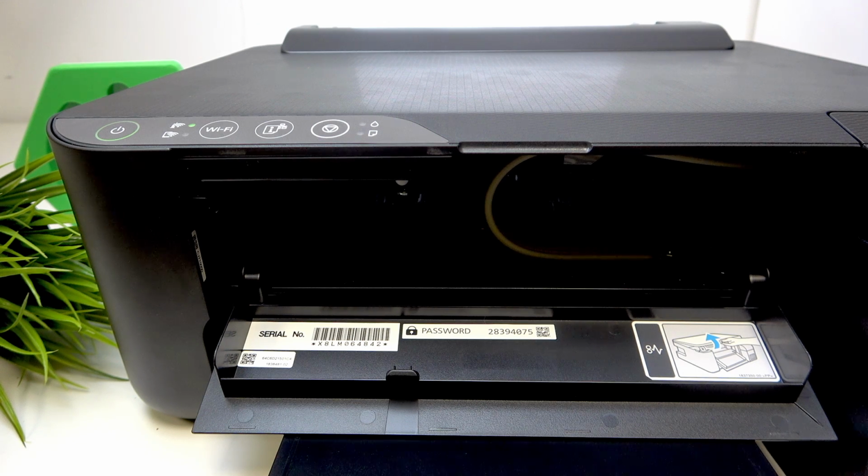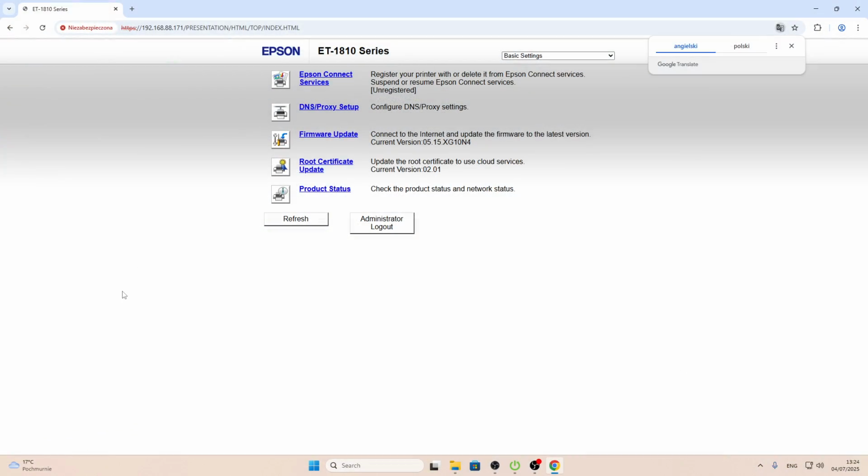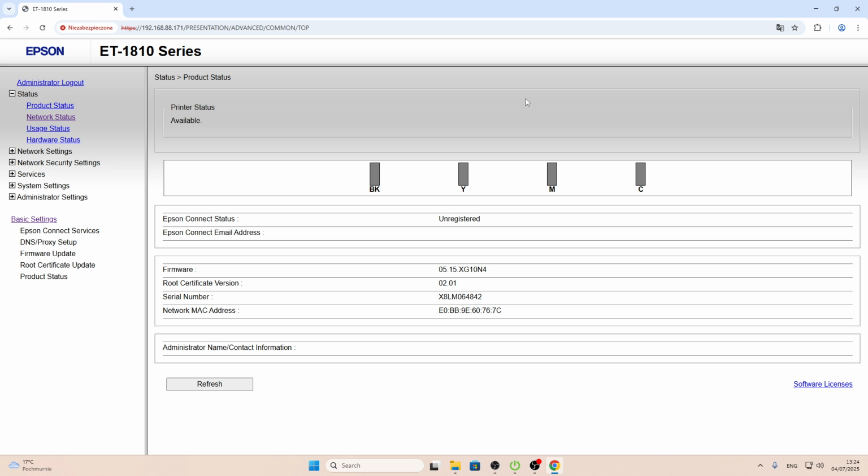So input this serial number, and you will get access to the admin panel. As you can see, I've entered it right now, and here I have the administrator logout button, not administrator login, but logout, so it means that I'm logged in. Click on the right top corner of the screen. Here you have basic settings, switch to advanced settings. And cool, guys, we are in the advanced admin panel of our Epson ET-1810 series printer.